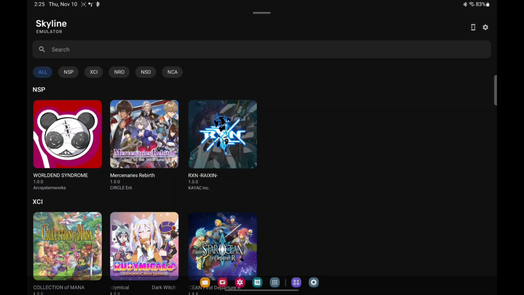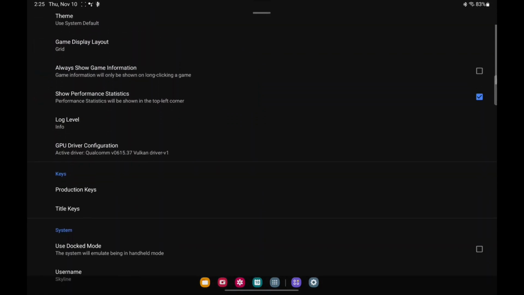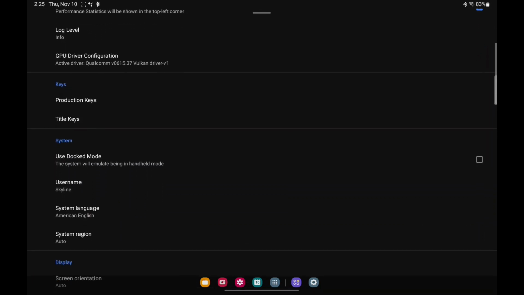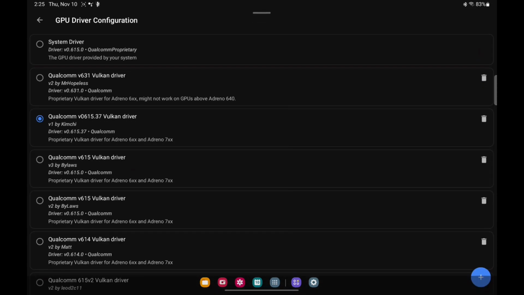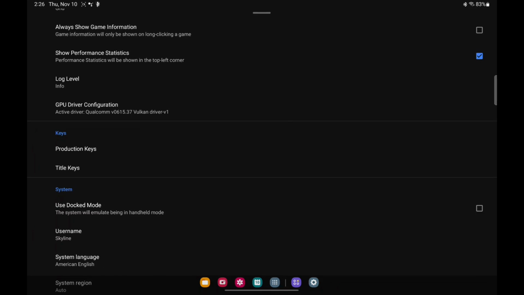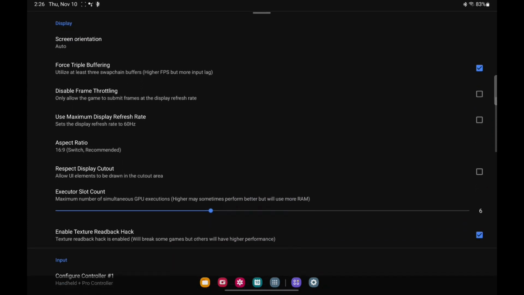As I said, this is currently using version 1472. I have performance statistics on. I am using the custom Qualcomm driver 61537 custom driver, which is slightly better than the stock drivers from what's been told. And we are in handheld mode, so we're not using docked mode. And triple buffering on.